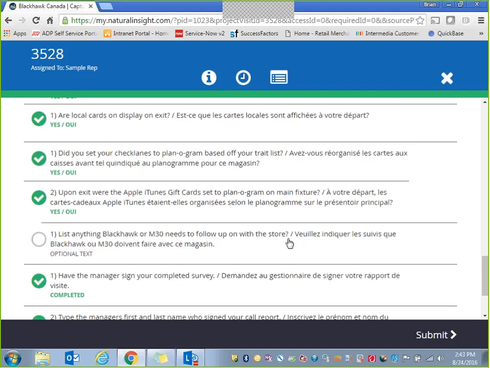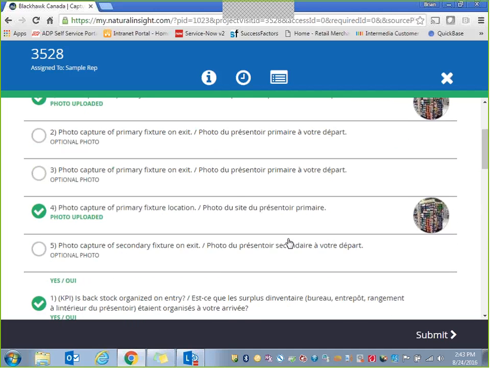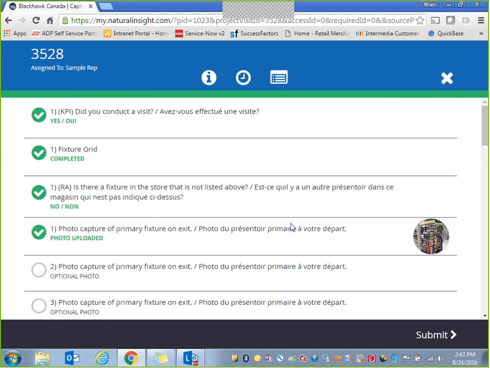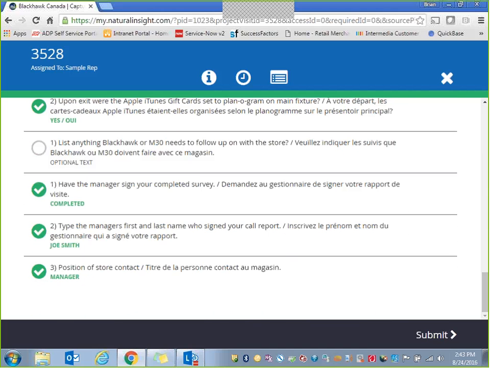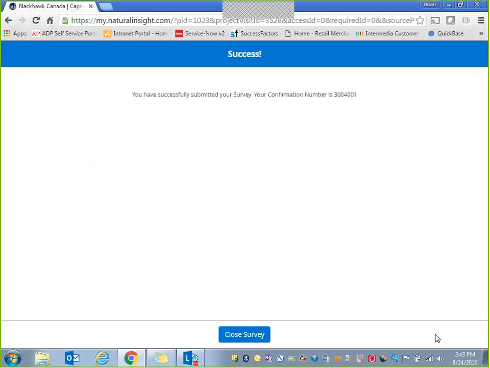Once everything looks good, I can go ahead and review all of my information, including my photos and all the details, all the answers that I'm about to submit. If everything looks good, I can come down here and I can click the Submit button. If anything was wrong, it would tell me something was wrong. Either I might have had a photo that wasn't finished uploading, or I missed a question, and it would return me back into the survey so I can go ahead and answer those questions I need to answer.